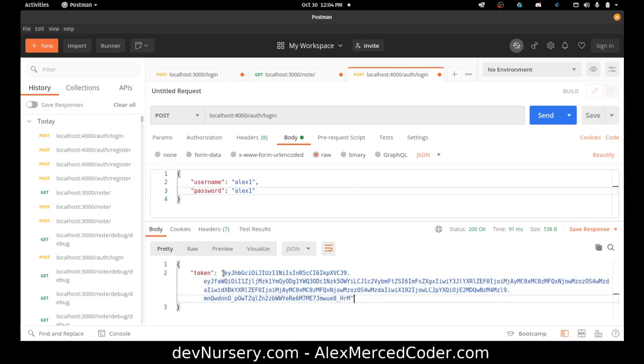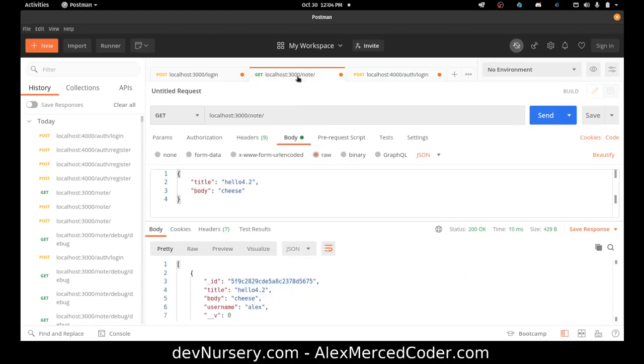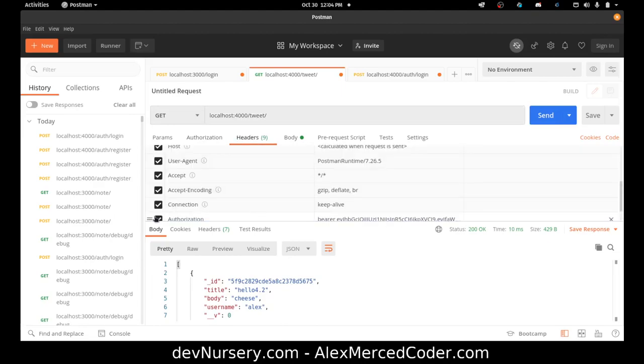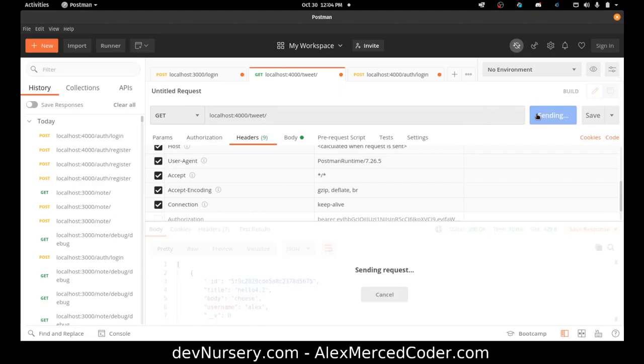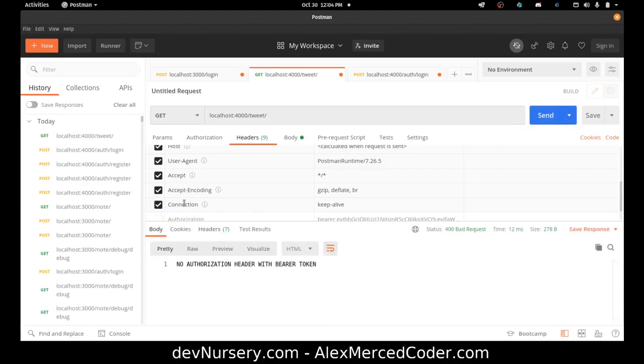Okay, so I'm going to take my token. Head over to another window. Let's make this localhost 4000 now. And this is now going to be tweet. Now first let me just do a get request without the token. So let me go to headers and turn off the token and watch so you can see that it works. See, no authorization header with bearer token.